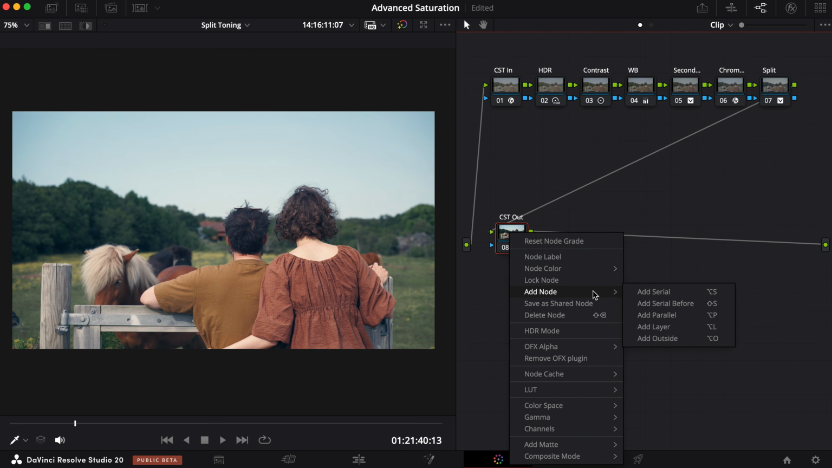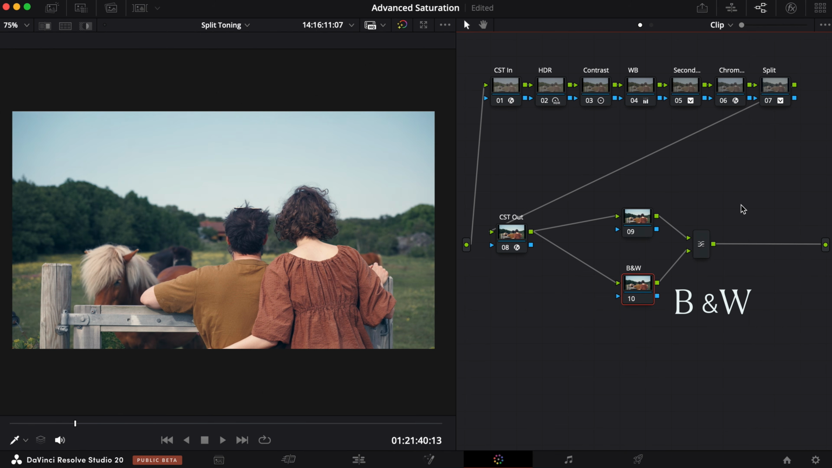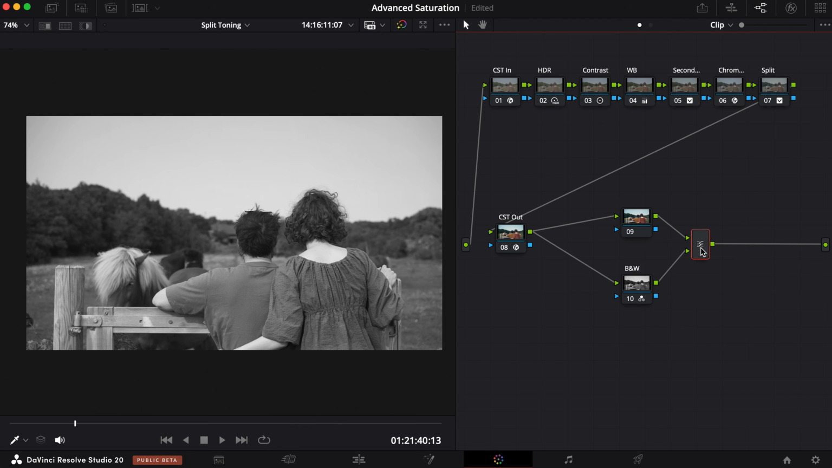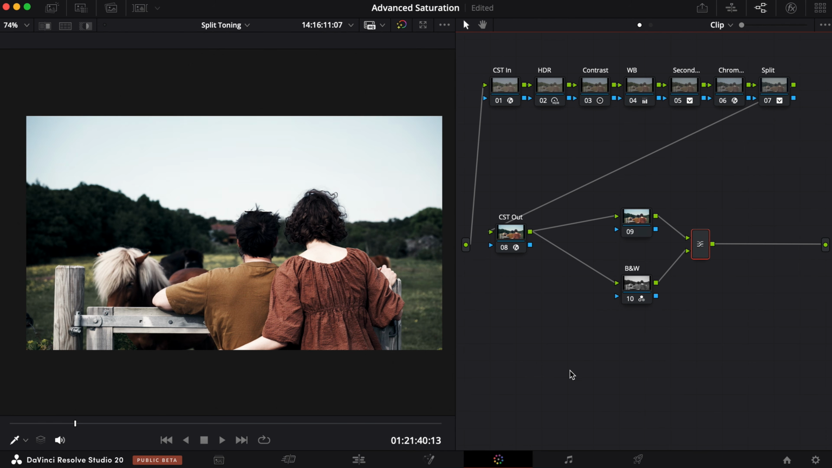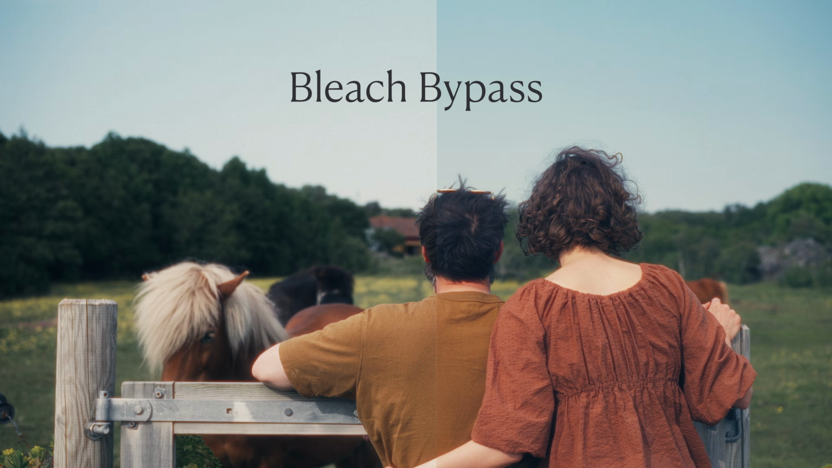After your output CST node, first create a serial node, and then create a layer node. Label the lower node as B and W. In the lower node, go to the RGB mixer, turn on monochrome to make it black and white. Then switch the composite mode of the layer mixer to overlay. Now the effect is very intense. Go back to the B and W node, go to Key and lower the key output gain. Let's park at 0.3. Now you get that kind of desaturated, moody and grungy vibe.